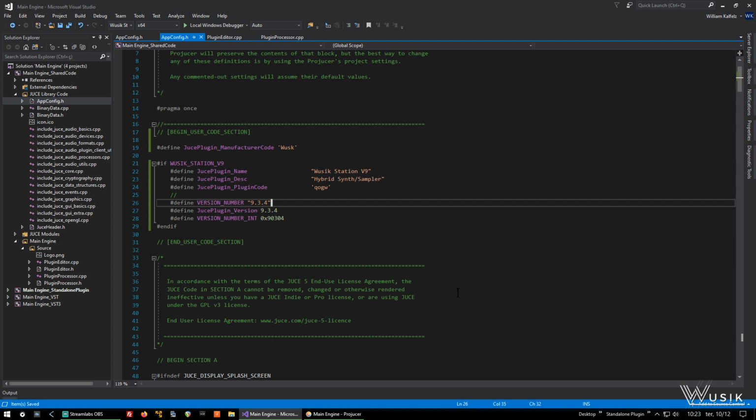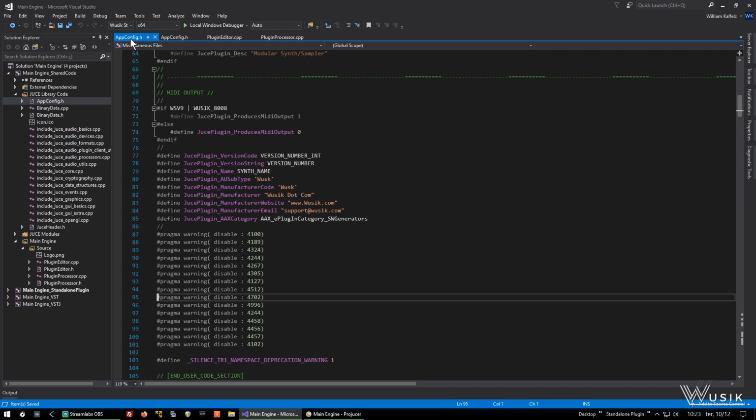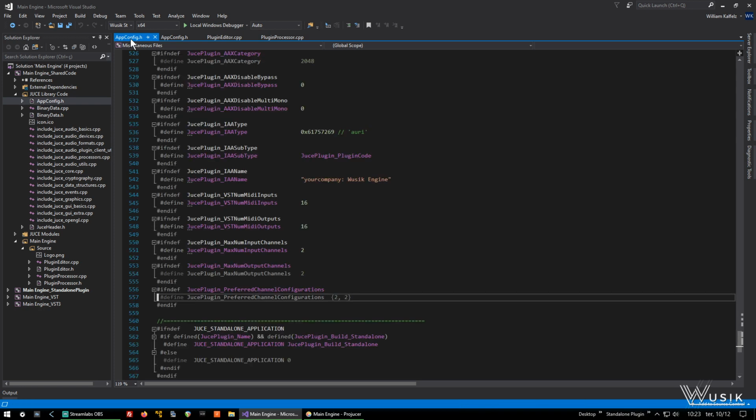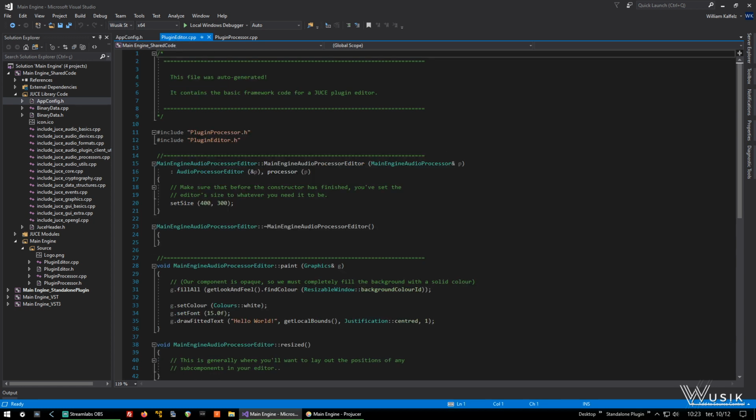Okay, so let me see. Version number. This is not the most important thing right now, but it's kind of important, so I already get things right from the start. Copy. Everything else is going to stay the same. So for now, I'm not going to bother much about this one.